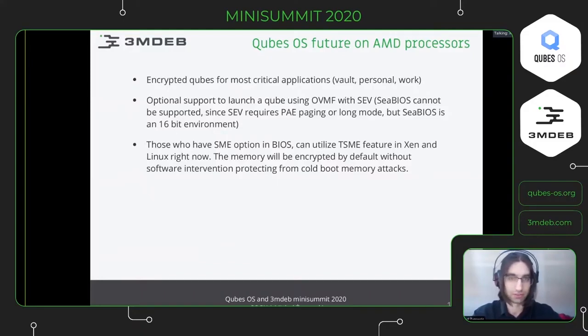So how may these features affect Qubes? I think that encrypted Qubes may be used for the most critical applications like Vault, Cube, personal, or work. If you want to keep your data safe in a VM and protect it from a malicious hypervisor, it is quite a good solution.